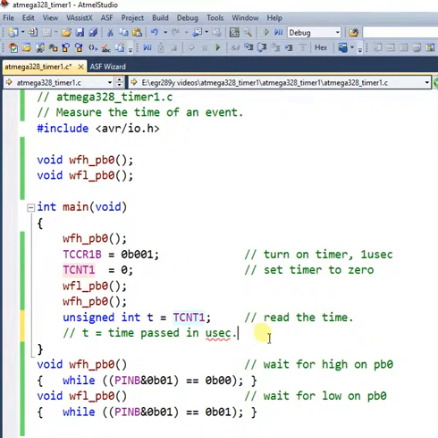And now mind you, the biggest value that t can be is 65,535. And so if this is in microseconds, this would be the biggest time period that we can measure, which is only 65 milliseconds. So if your event takes longer than 65 milliseconds, then you have to come up here and put in a slower rate for counting.